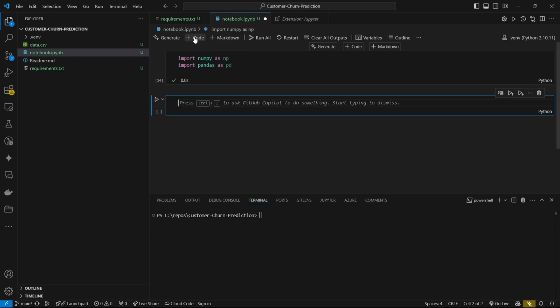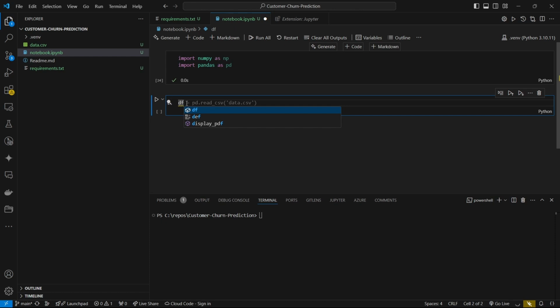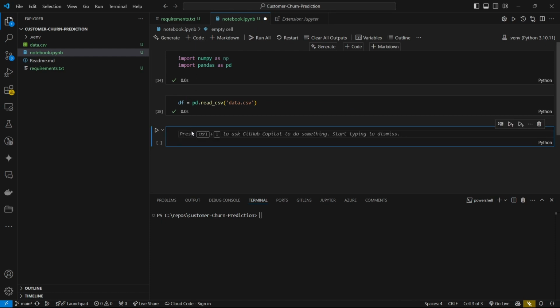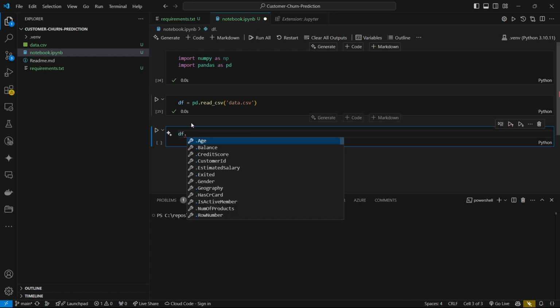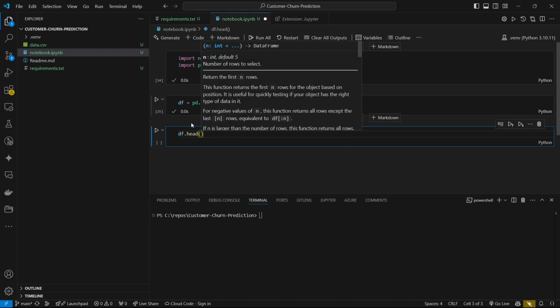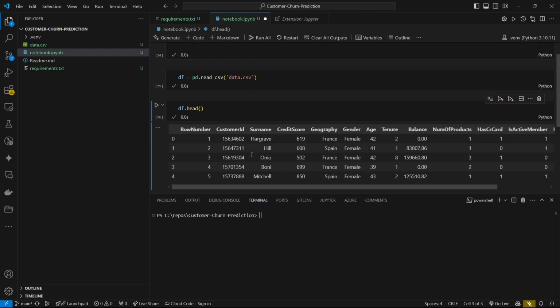Okay, let's add a code cell, and then pd.read_csv, data.csv. I will be loading it as a data frame using the pandas module into df. You can check what the df is. Yeah, so this is df.